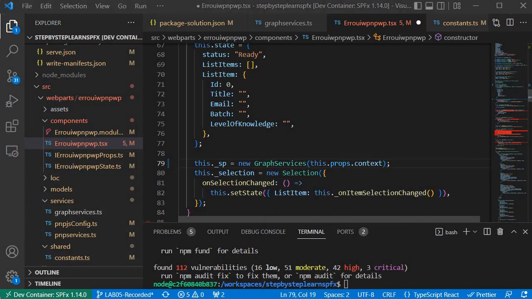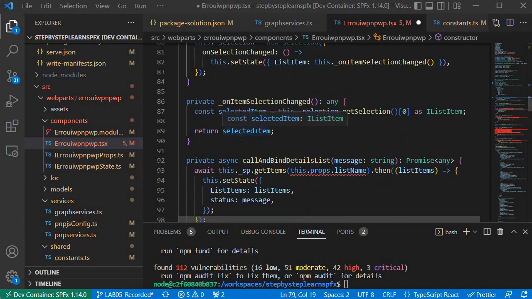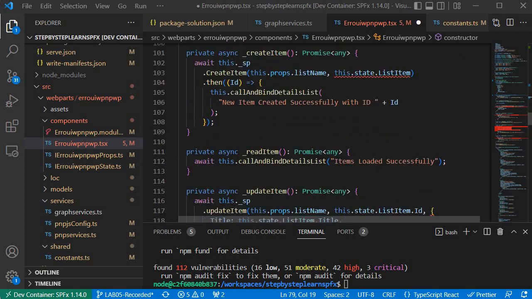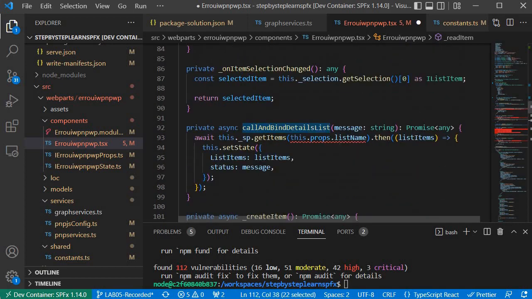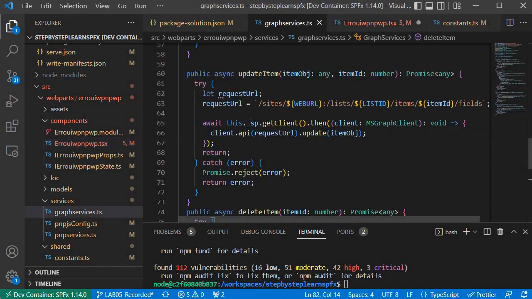So now let's proceed further and build the read list item capability. I will start with the read list item capability first. To build it, we need to come over here, and we will see the call and bind detail list. I'm going to leave this as is, and I'm going to change this function. So let's go to the function, and you will see that we are having get items. If you remember, our function is also called get item, but it is not expecting any parameter. I will show you.